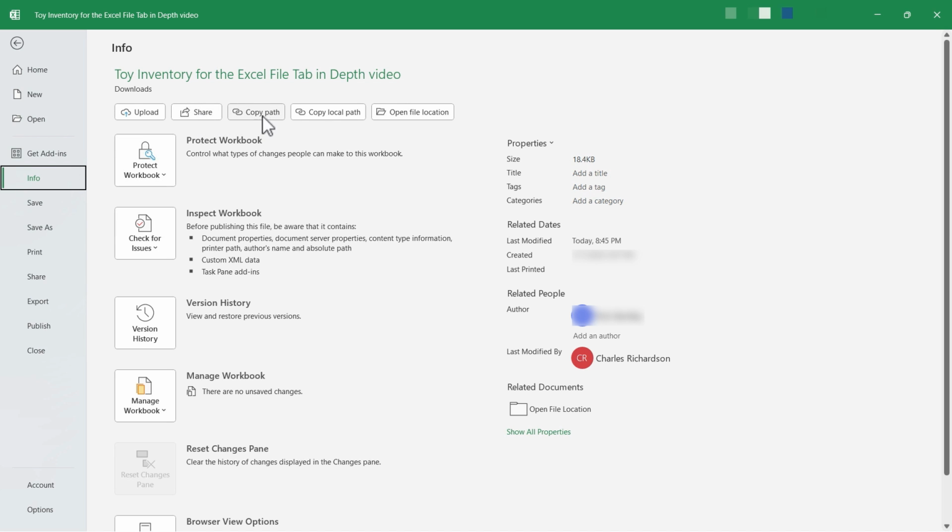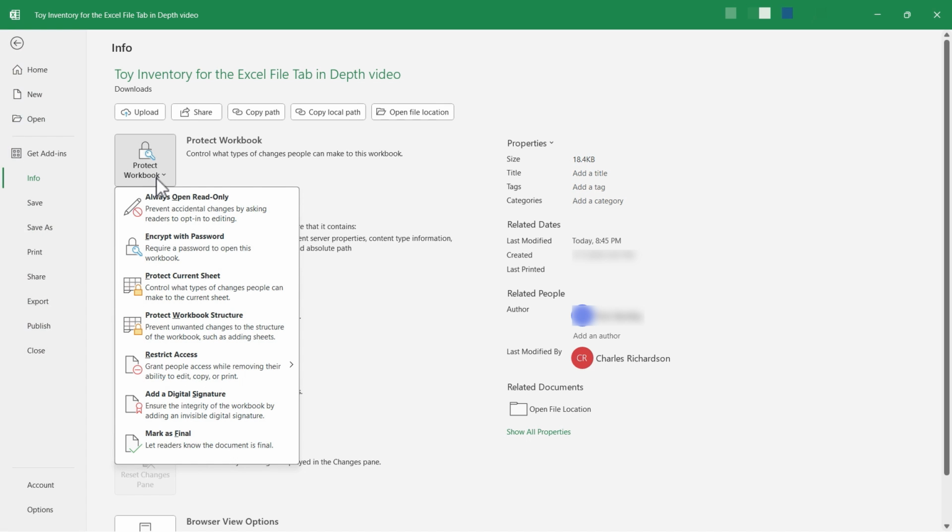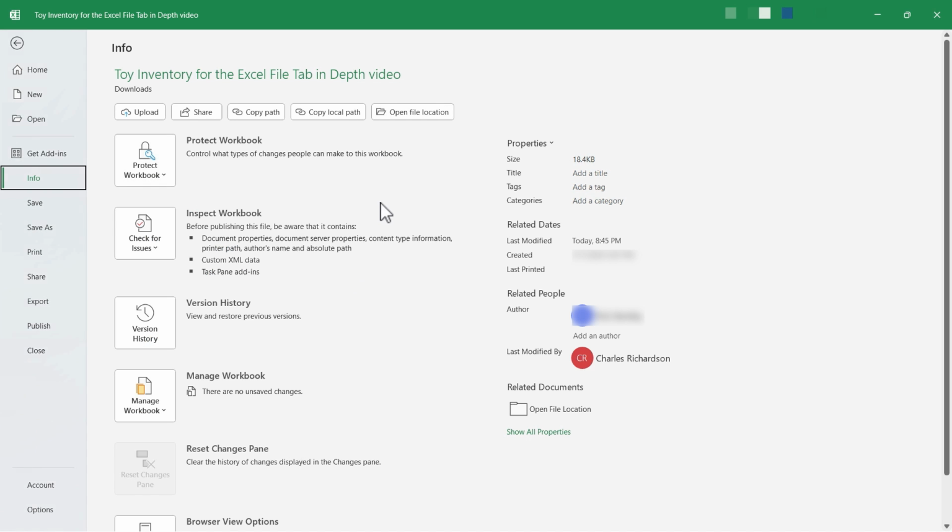You can copy the path of the workbook, the local path. You can open a file location. Most of these options you can get to in other ways in Microsoft Excel. You can also protect the workbook. There's all of these different options. And again, you can get to these options on other tabs.